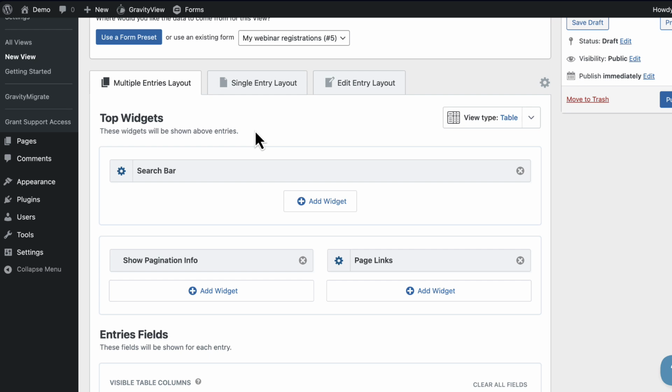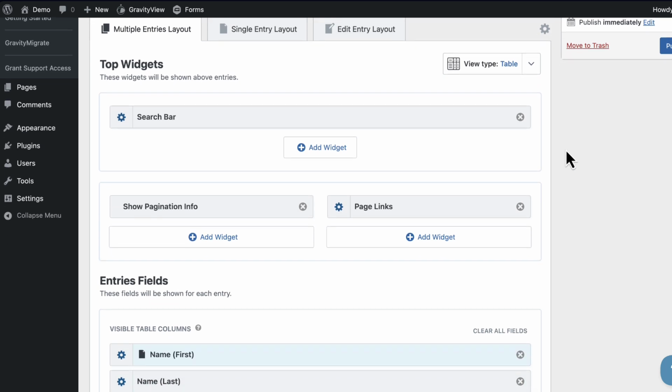So if you were to think of that as a directory, it would be like the main directory listing page. The single entry layout would be a page where you could view more information about one specific entry, and then the edit entry layout actually allows admins and users to update information directly from the front end. And all of these are configurable. But again, we'll dive into this in the next video.